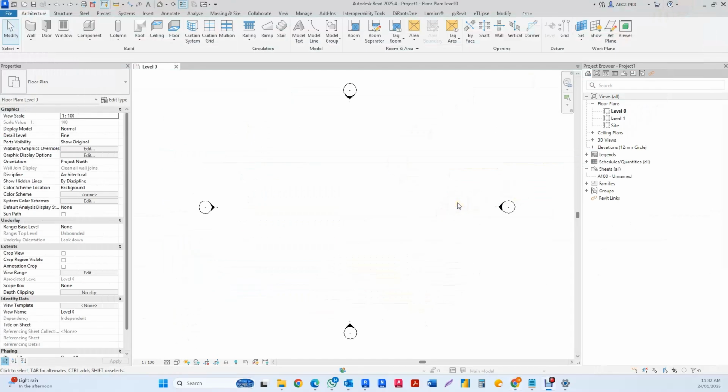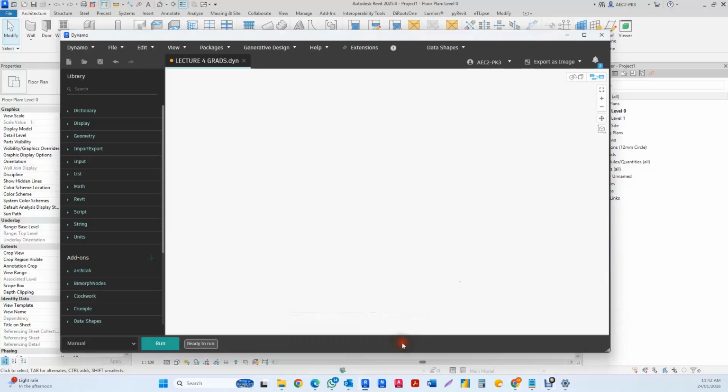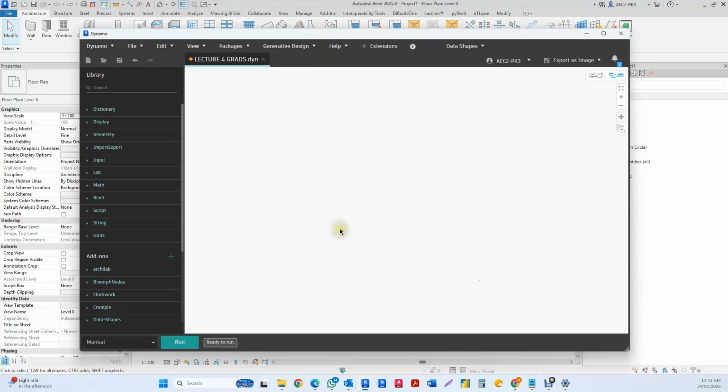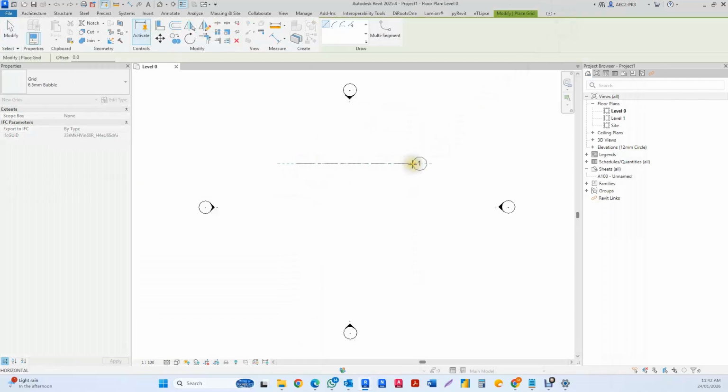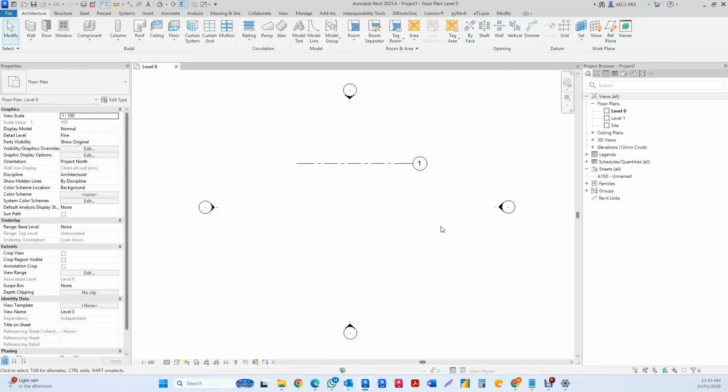Let's go for lecture number 4. In this lecture, as a practice before we take some basic nodes to let us start in Dynamo, we will make our first practice in the course: making grids. Grids look like this, simply. But today we will make a group of grids automatically by Dynamo. So let's start.